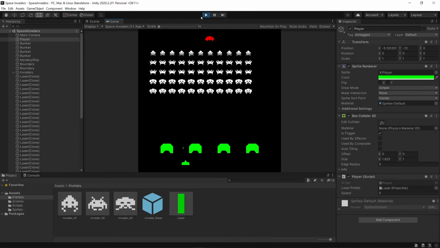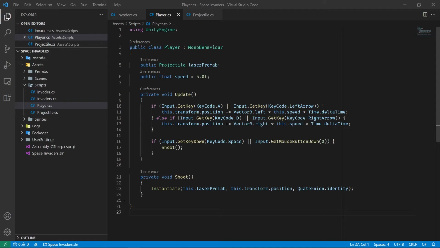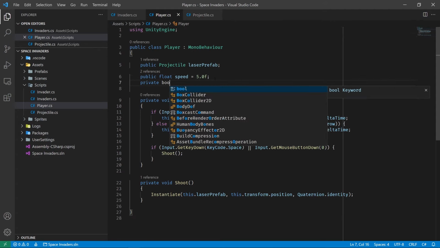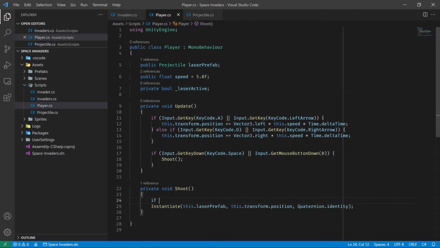And that looks good. Now, one thing that is a problem is in Space Invaders, you're supposed to only be able to shoot one bullet at a time, or one laser at a time. So there should only be one laser active in the scene at a given time. So how can we go ahead and set that up? In our player script, we can create a new variable here that keeps track of whether our laser is active. So it'll be a Boolean, which will be a true or false, laser active. And so we only want to shoot if our laser is not active.